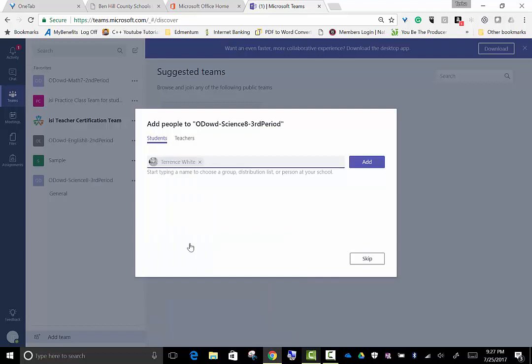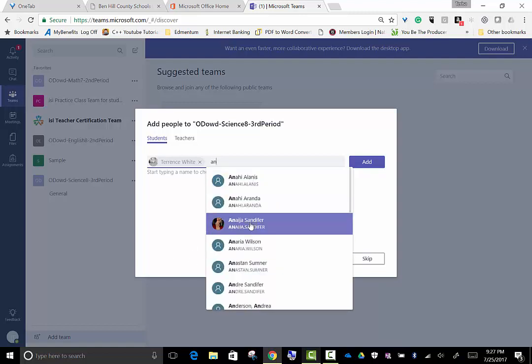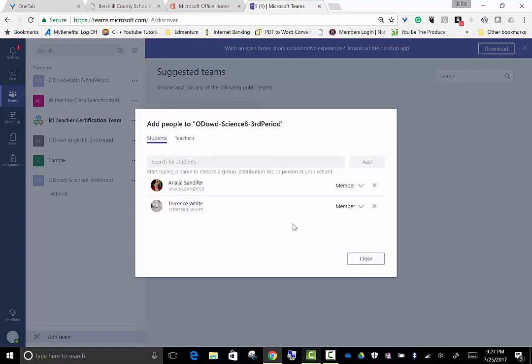Whether this is a student or not is irrelevant at this point, but you would be adding your students. If I had another student in my class, I could start typing the other student's name. And then once I find that other student, I could click on that student. I'm just going to keep doing this until I have all of my students added. Once I have all the students added that I know of that are in my class at this point, I'll just click the Add button here. And as you can see, it's going to add those students to my team.